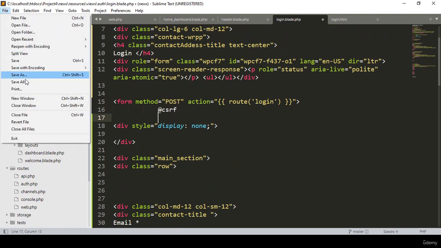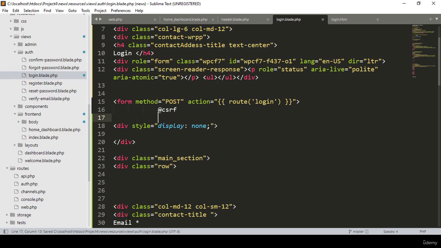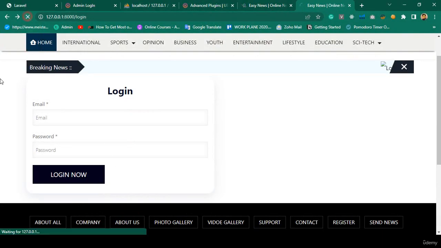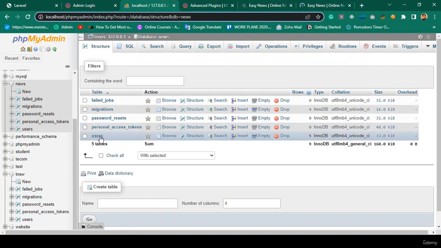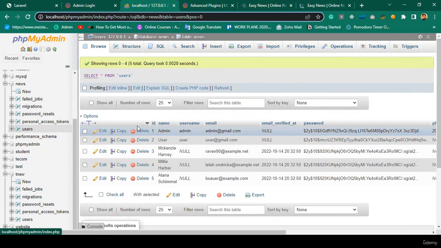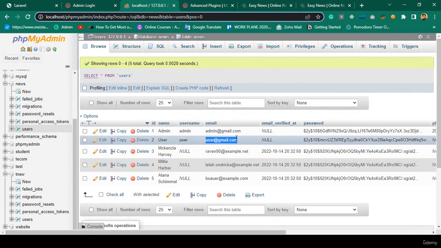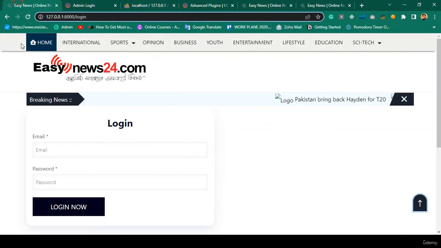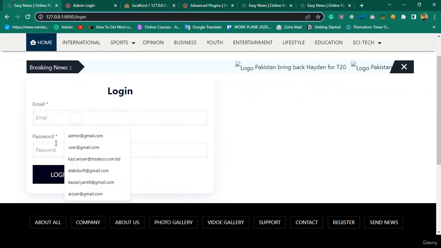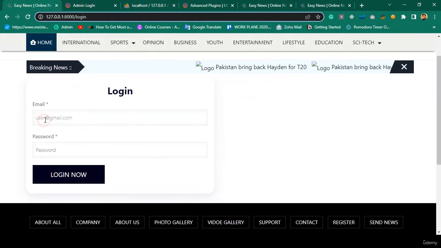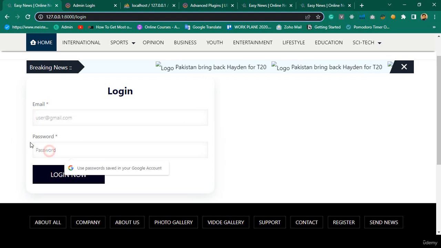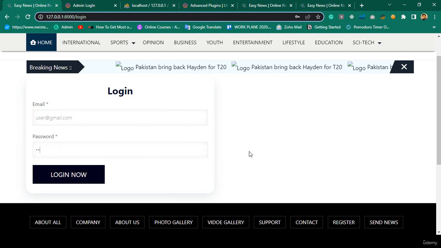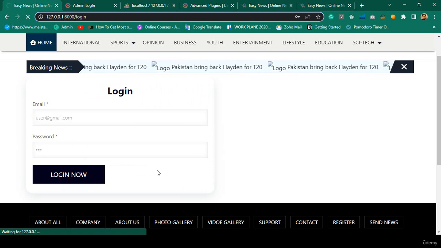If you now click save all, and now if you go and refresh it, I have already created some users. If you go to our user table, you can see there is a user@gmail.com. So now I want to do the login with this user. I copy it and paste it. That is our user email address, user@gmail.com, and the password I want to use is 111. Now if you click login, that should work.